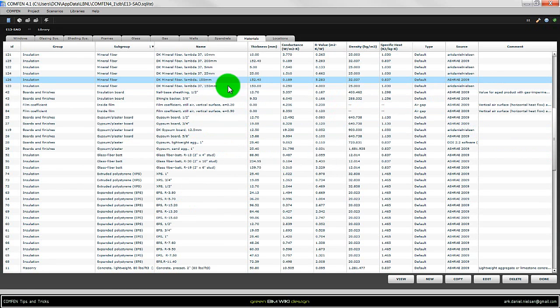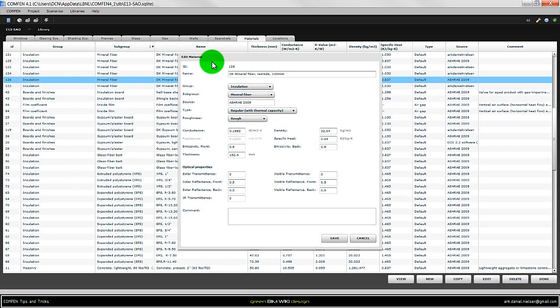Then this material is created, but now I have to go in and say edit. Then I get the option of editing this material. In here it's already grouped under insulation and mineral fiber, and the source I should change because I've copied an existing material, given a source name or reference. I don't have to change this, the type, and the roughness. The only thing I have to change is the conductance and the thickness. The other ones are fixed values for this kind of insulation material of mineral fiber.